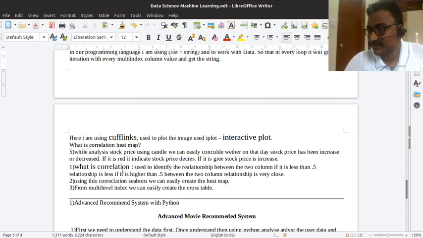Please refer to this document. The important thing I'll explain is what correlation is. Correlation is used to identify the relationship between two columns. If it is less than 0.5, the relationship is weak. If it is higher than 0.5 between two columns, it is very close. Using correlation and seaborn, we can easily create a heat map. That's how it will work.